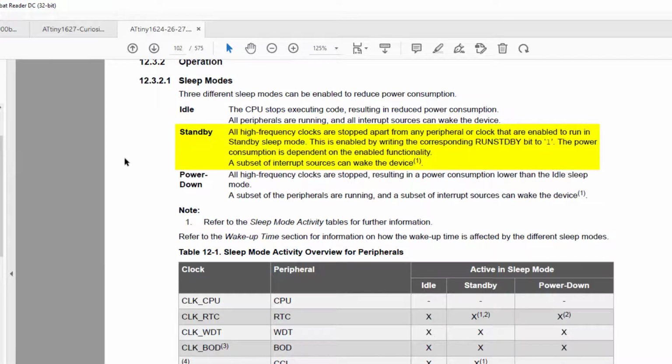Next is standby, in which all high-frequency clocks are stopped except for any peripheral or clock that has been enabled to run in standby mode. And as we saw when going over TCA, we can enable that with the run standby bit. In this mode, the power consumption is dependent on the enable functionality, and a subset of the interrupt sources can be used to wake the device.